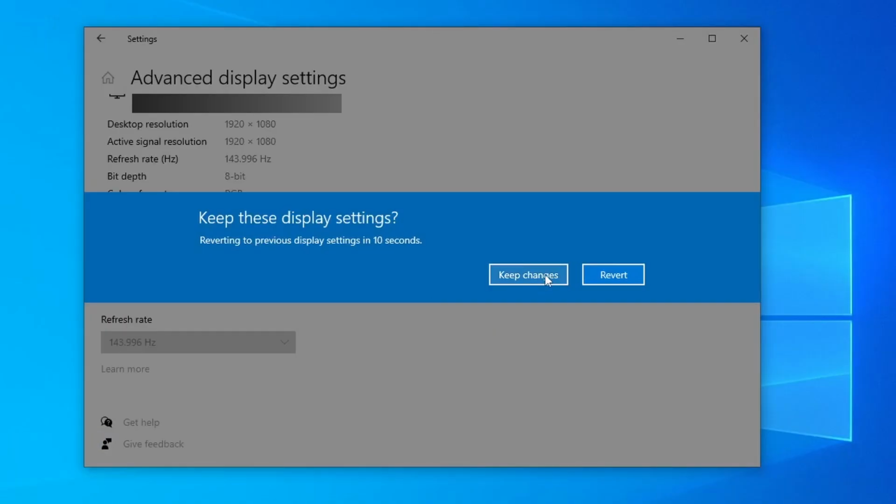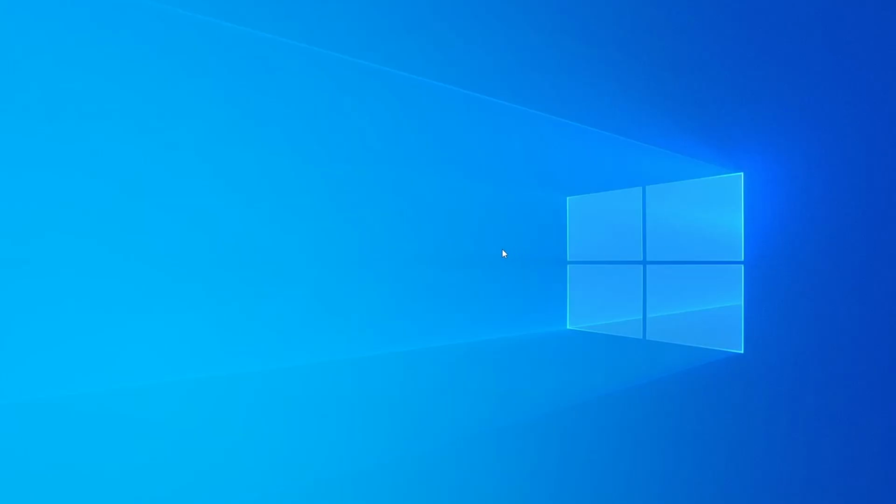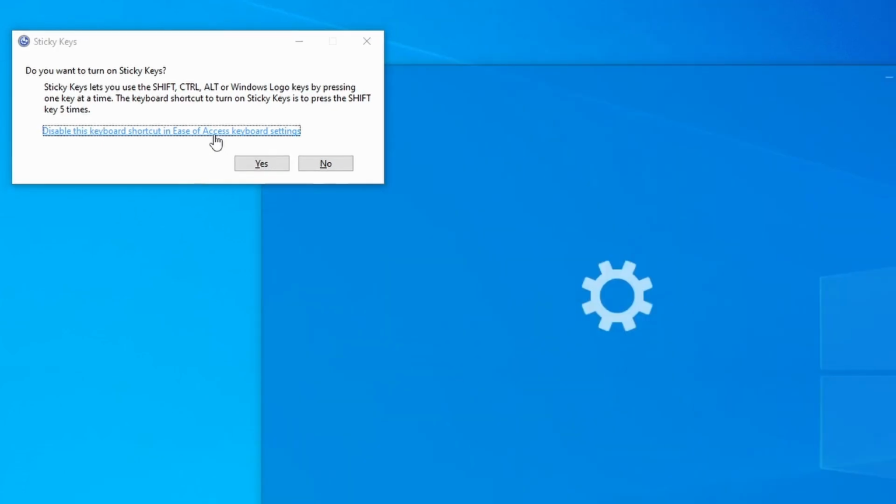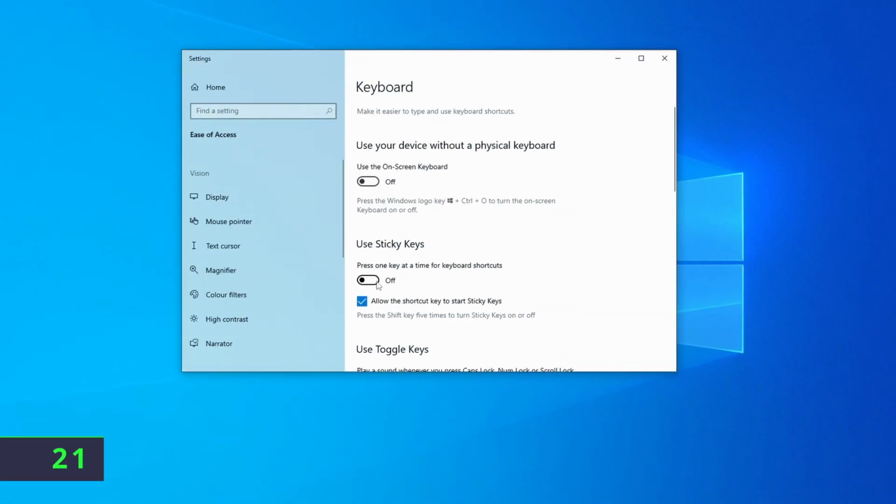Everyone loves spamming shift in Minecraft. But don't you hate it when the sticky keys pop-up throws you out of the game? It's actually really easy to turn off.